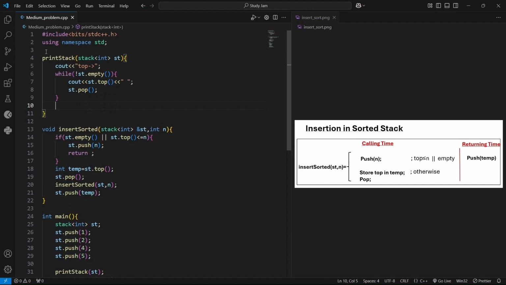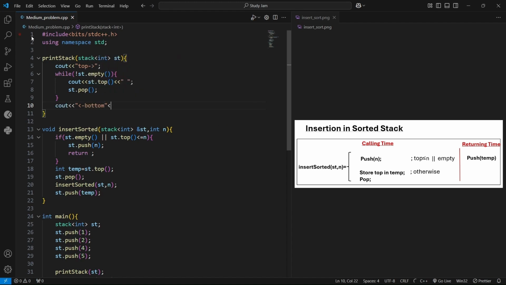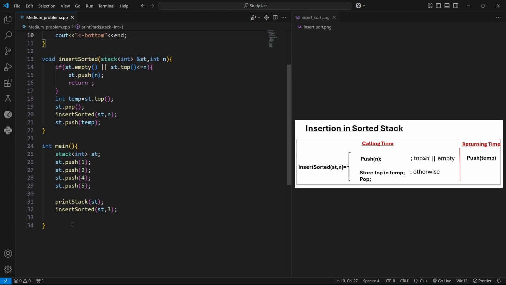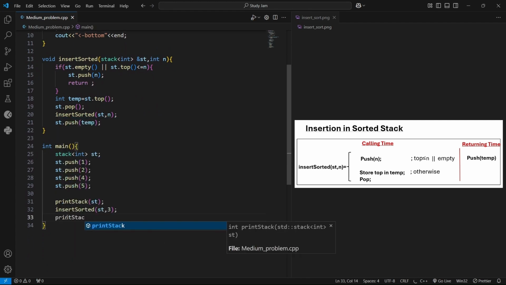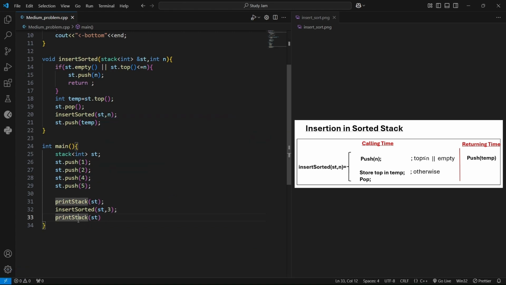And the bottom element is the one entered last, so this would point towards the bottom element. So we have written the print stack function. Let us now also print the stack after performing the insert sorted function.